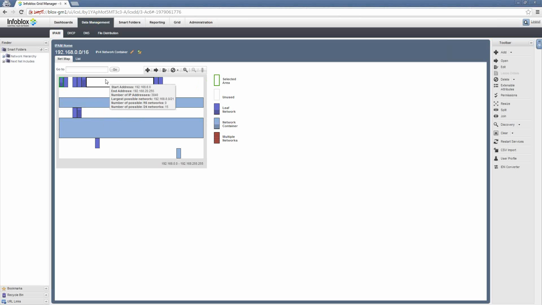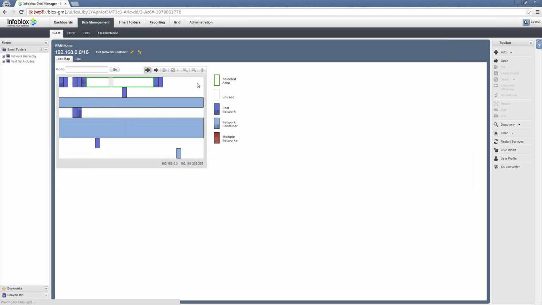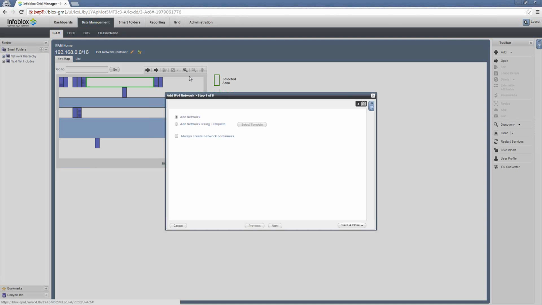So from here, if I wanted to allocate a new network and I wanted it to be within this particular area, I could click the plus sign, the wizard comes up, and I can drag that and say, okay, well actually I just want to create a new /24. My new block appears here, so I can hover over it and it will tell me the address. If I want something slightly different, I can just drag it to a new position, and then once I'm happy with where that's going to be allocated, I can launch the wizard into allocating a new network.